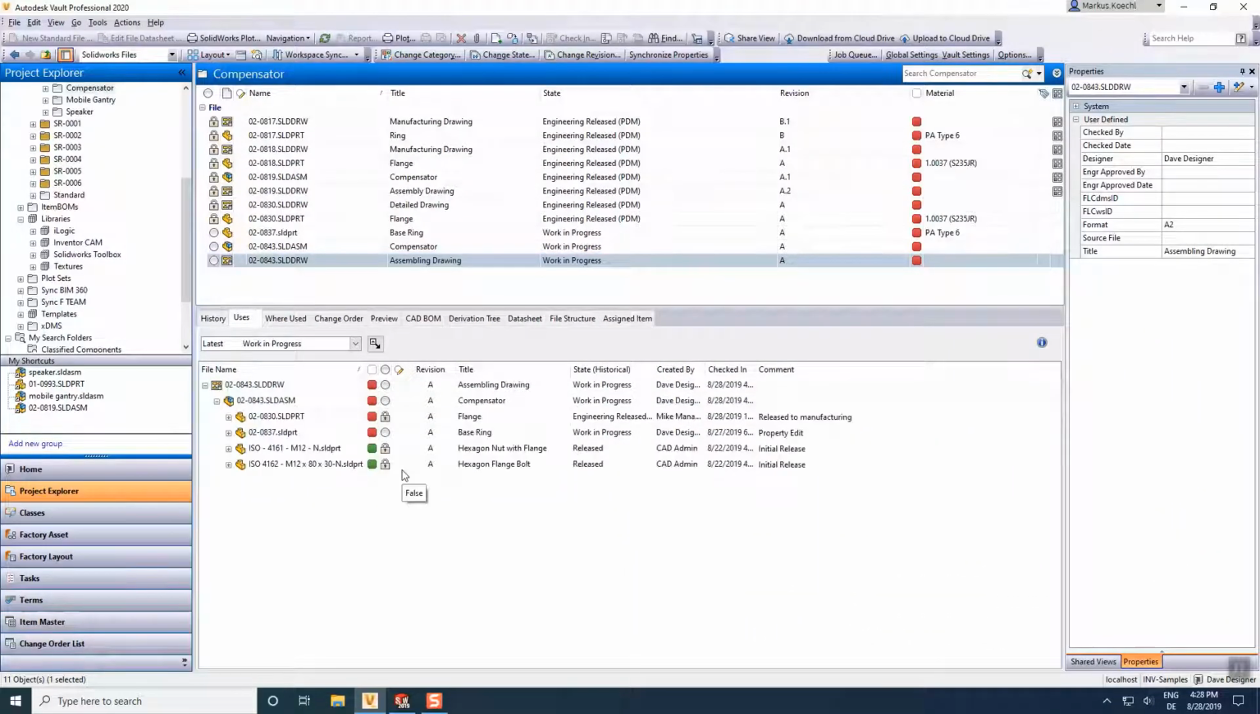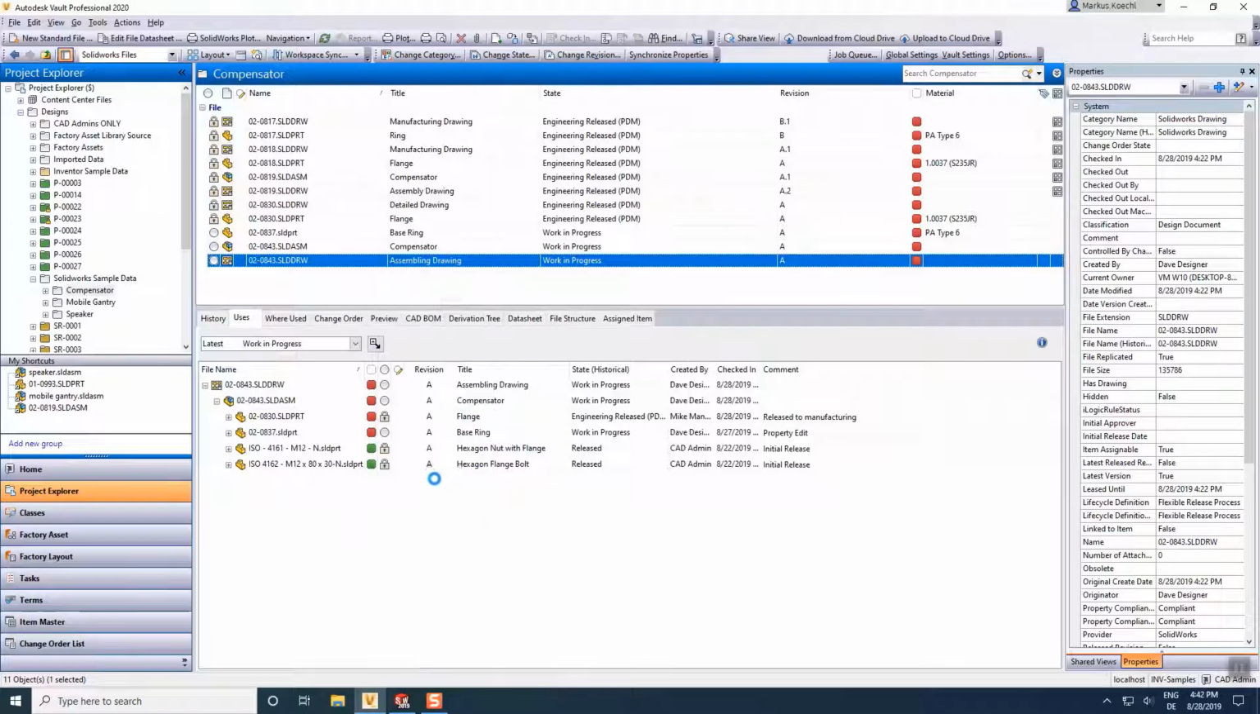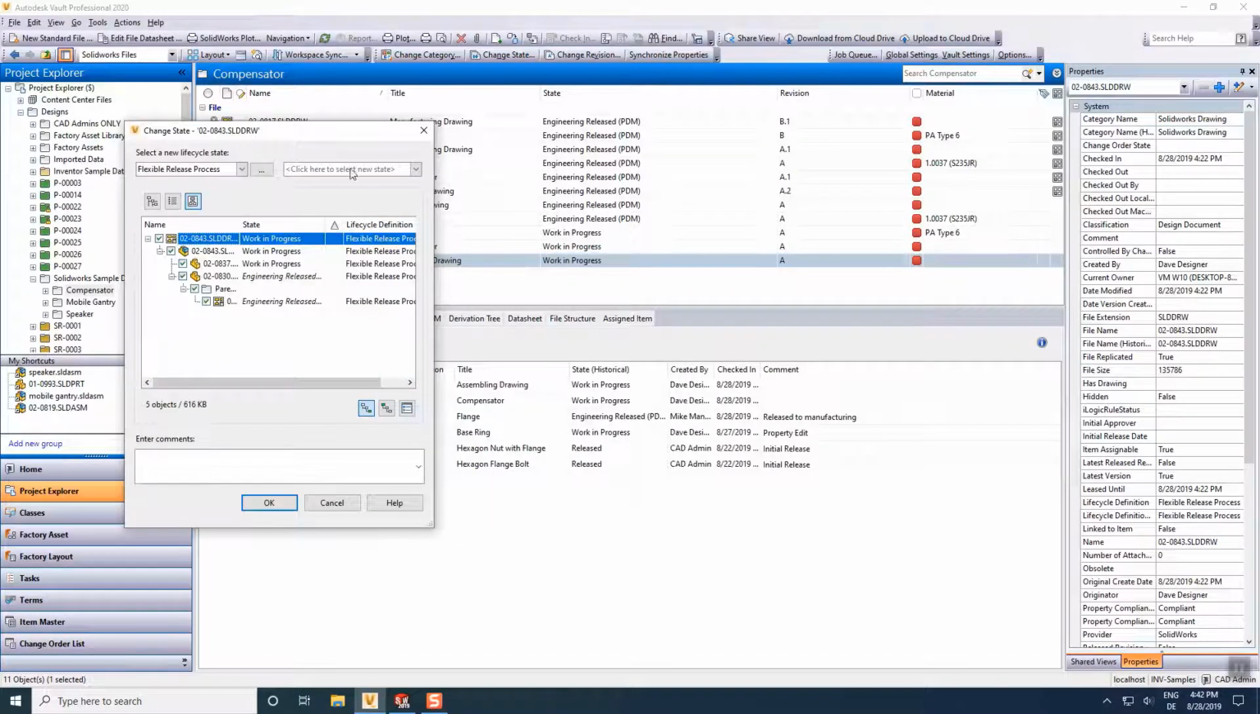Users can kick off lifecycle transitions in bulk mode for complete assembly or project structures. Drawings are always included. Another option is to individually change state for particular files as part of drawing and model structures.